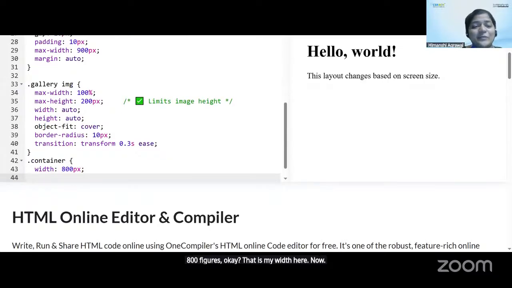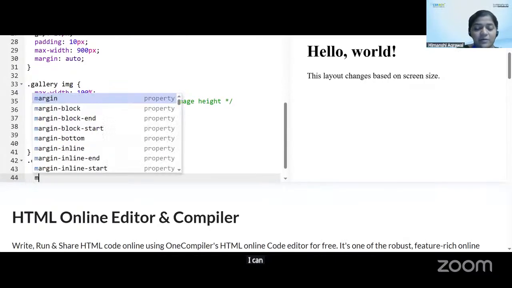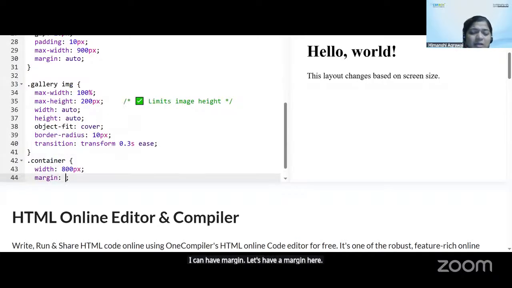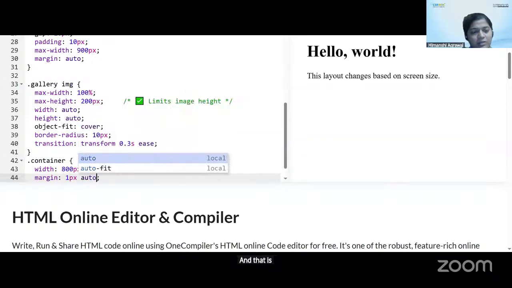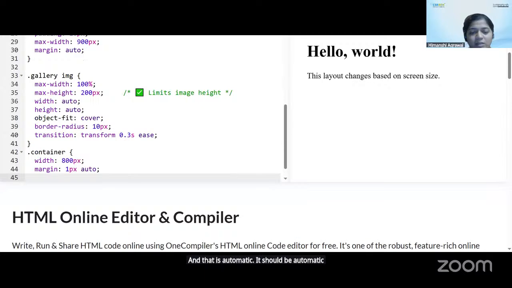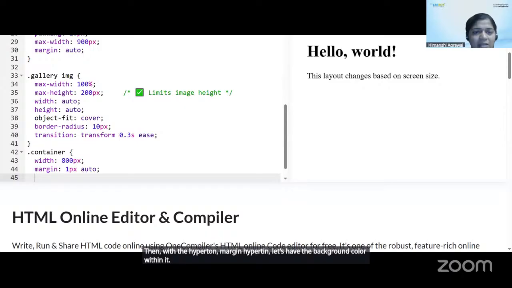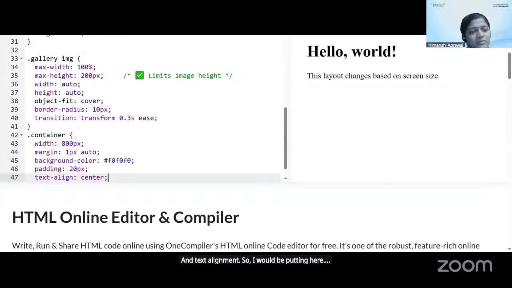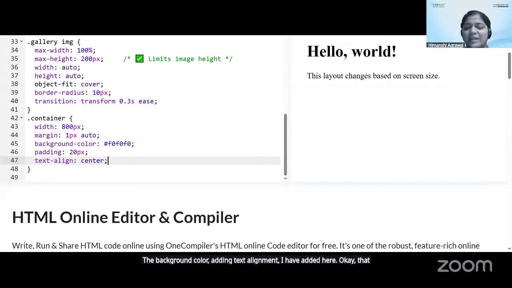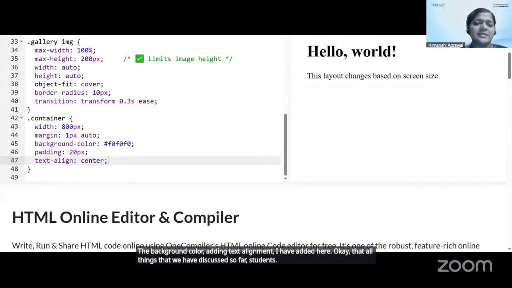Once the width is set up, I can add a margin. I want the margin to be auto, so it is adjusted automatically. Width and margin are in. Let's add the background color, padding, and text alignment as well. These are all things that we have discussed so far, students. Now let's add the font family.